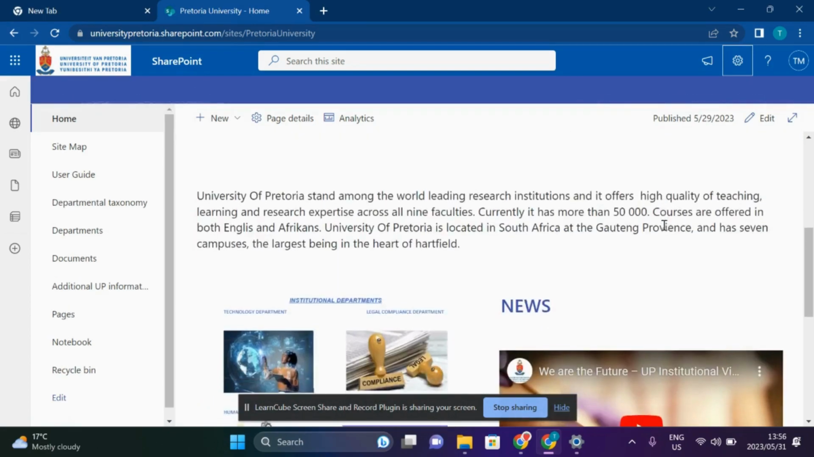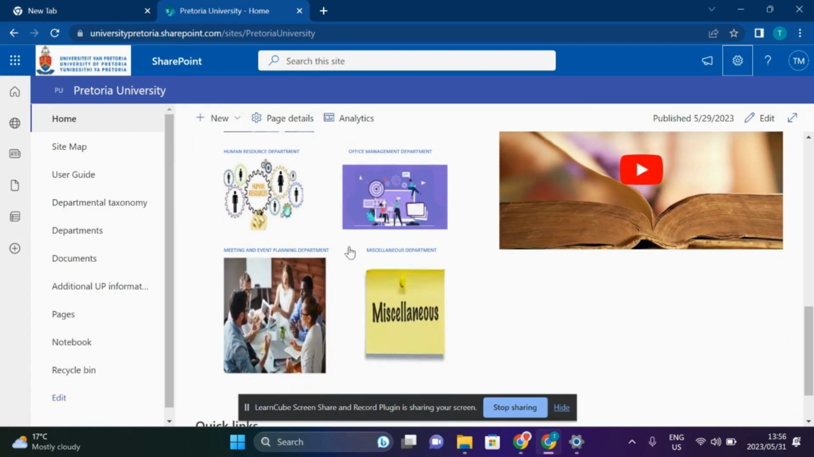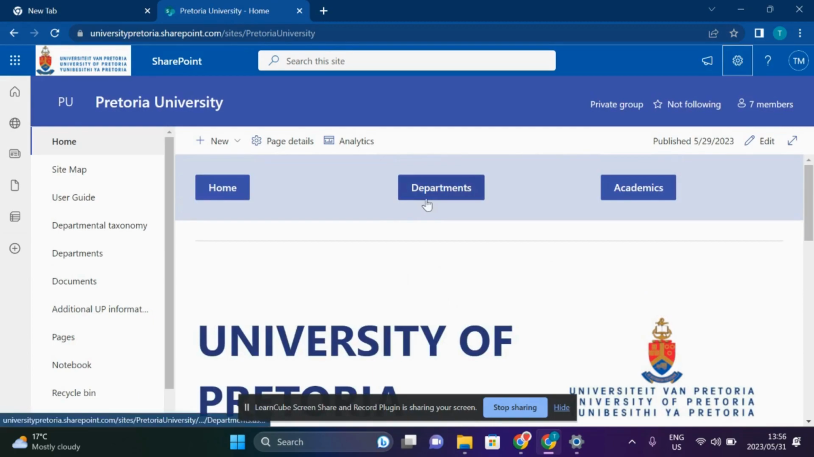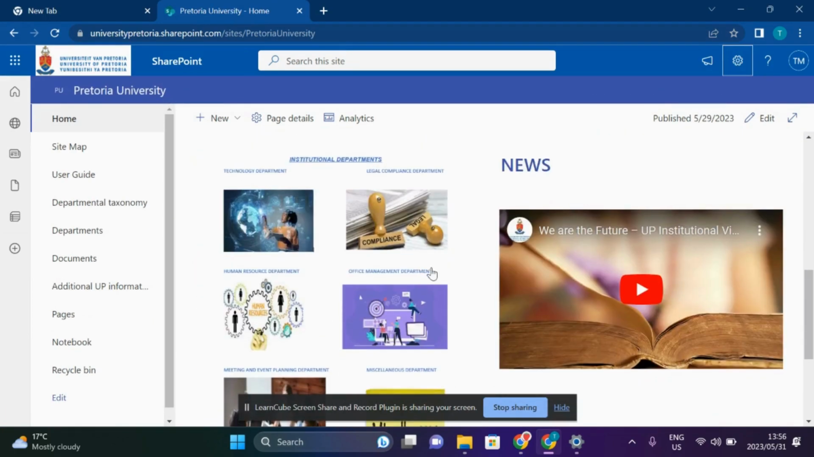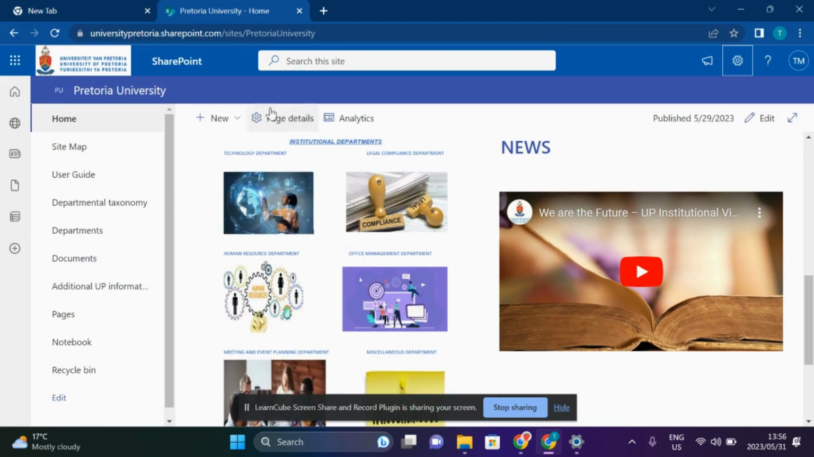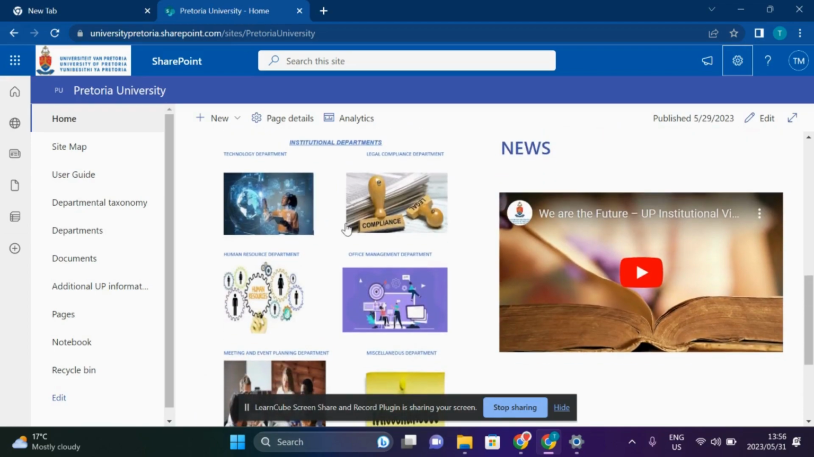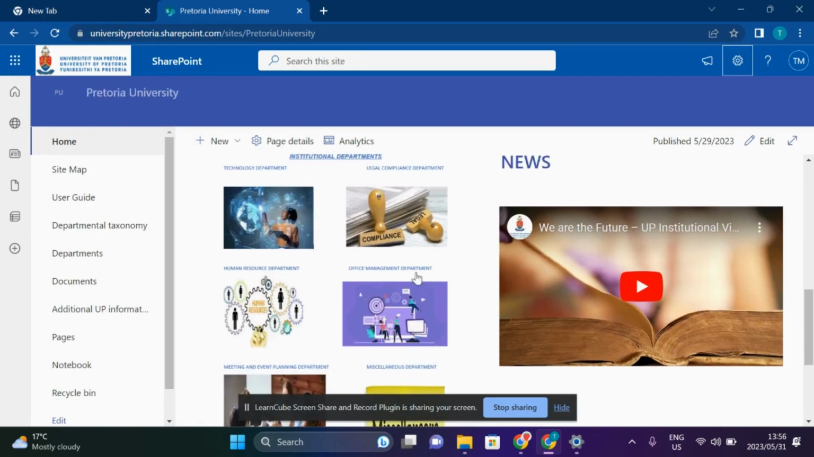Once you scroll all the way down, you will realize that we have some institutional departments. As I said earlier, the departments tab will lead you to the departments page, and what you'll find there are these institutional departments, all of them. We try to keep a snapshot of everything right there. This is to appeal to the visual users.